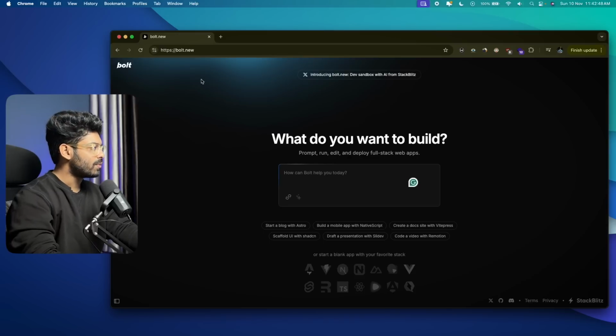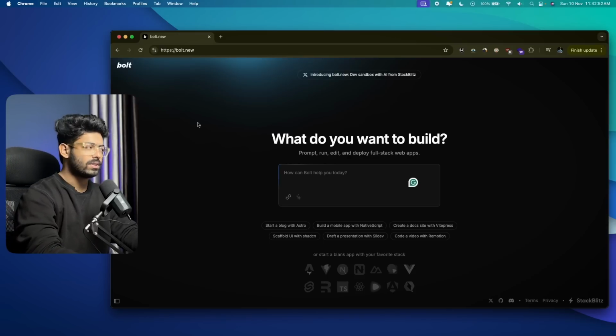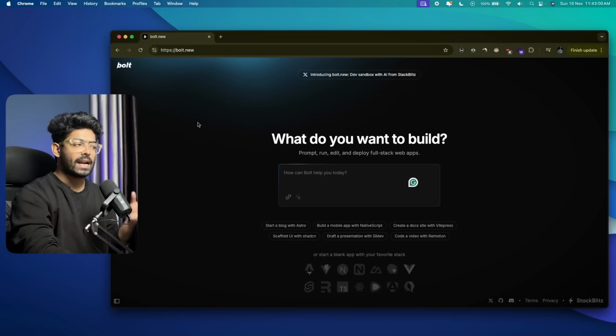Alright, so at first we'll try Bolt.New, and if you don't already know about Bolt.New, this particular website is interesting for a very particular reason, and that is if you use Claude or any other website, you just go ahead and give it a prompt and it will give you the code, right? And after that, you will have to go ahead and drop it into an IDE and preview it from there.